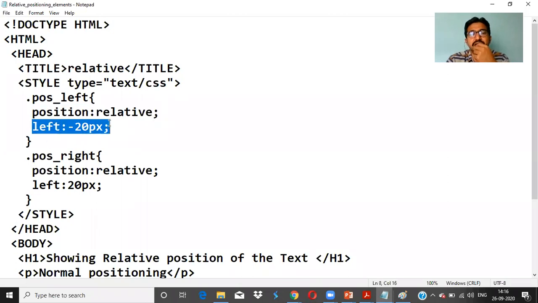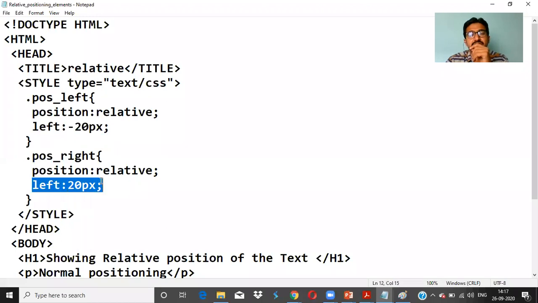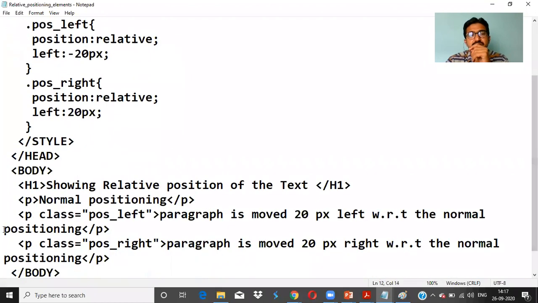Left, I'm going to display as -20, and I'm taking one more class called position_right. The left is 20 pixels. This is a minus. Minus means what? It will go towards the left. Positive means what? It goes towards the right, right? So I'm taking the property left with -20 pixels, and left plus 20 pixels. Now I'm applying this. So the H1 paragraph is normal. For this paragraph, the class is position left.